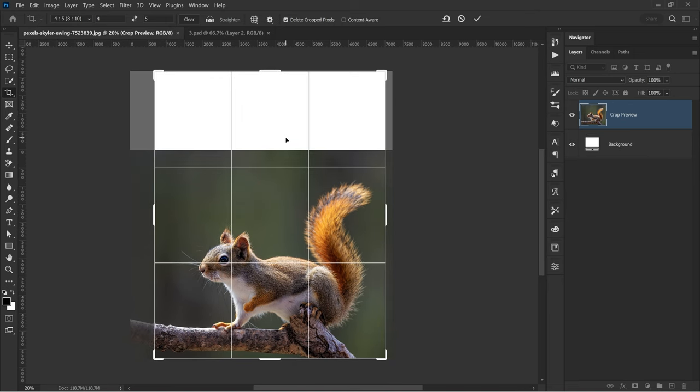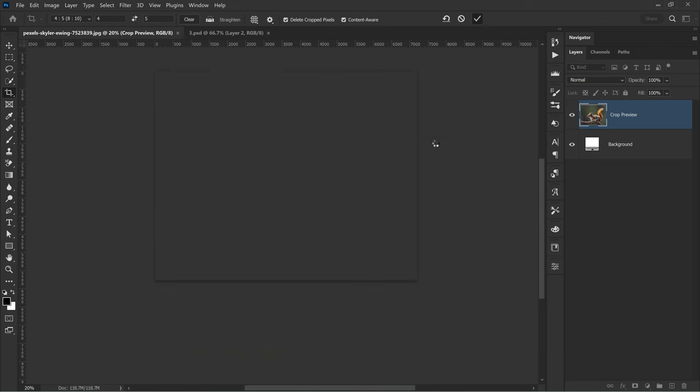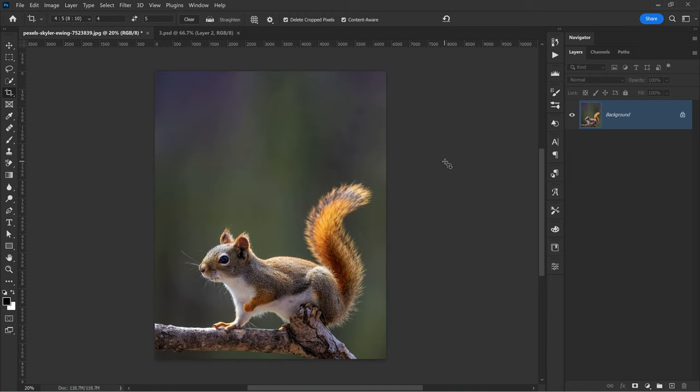And a very, very important thing I've done here was to enable the content aware at the top, because I wanted to fill in the empty areas with the help of the AI.